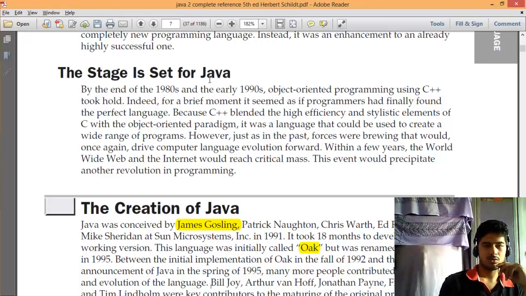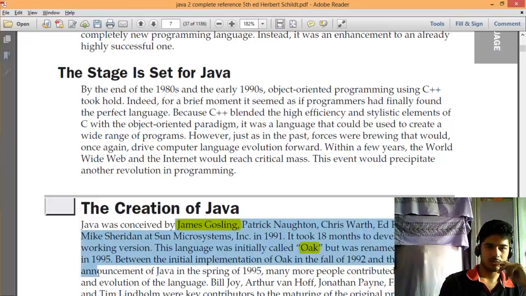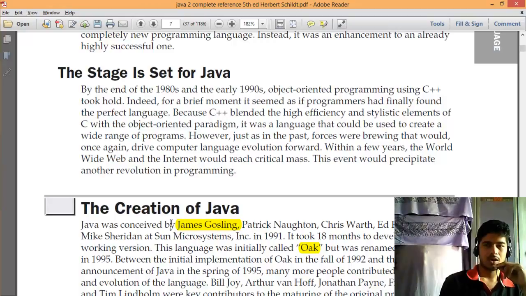So first of all, who created Java? James Gosling is the person who created Java. Of course, there were more members like Patrick Naughton, Chris Warth, Ed Frank, and others, but you do not need to remember all of them. You just need to remember the leader, and the team leader was James Gosling. He is the one who contributed the most, and the world knows him as the main contributor. So the language Java was initially called Oak. You need to remember this too.